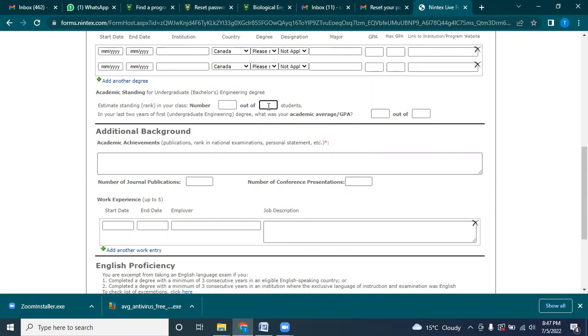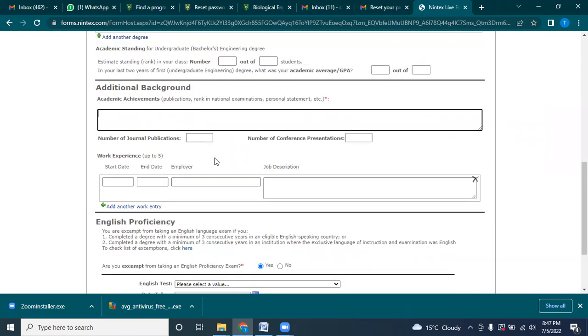Then academic standing, that is what is the ranking. Say you have 35 students in your classes. What is the number that you stand? I mean, your number 5th or number 4th or number 7th, like this. What is your GPA? Say 3 point something out of 4. If you have any academic achievements, put them here; if not, then not applicable.